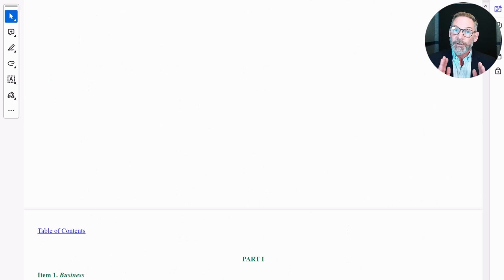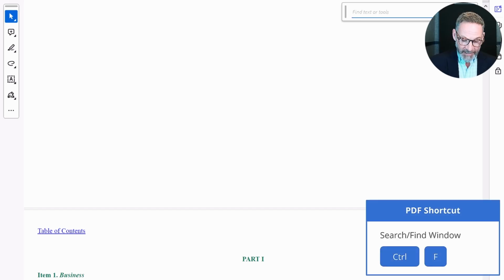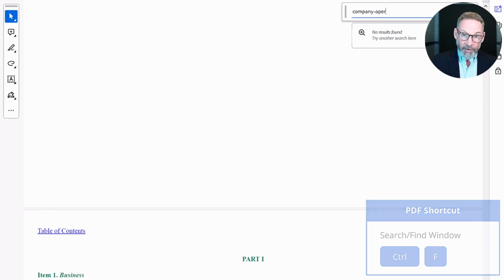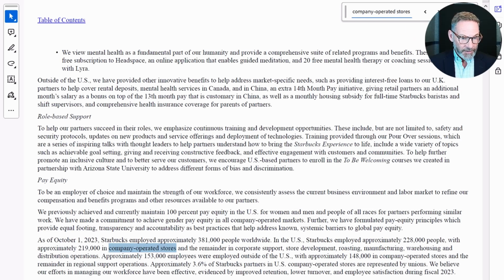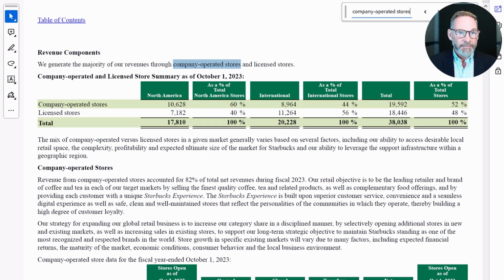So we're going to do Control Page Up, Control Page Down, Control Shift together and N, and we're also going to do Control F. And Control F allows us to find something. And I'm just going to say company operated stores. There we go, we have an example. There's our company operated stores. If I wanted to know exactly how many were company operated versus licensed, you can see there in the most recent year, it's 19,592, which is 52% of their stores.